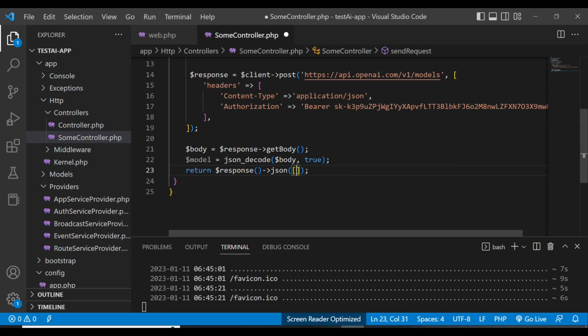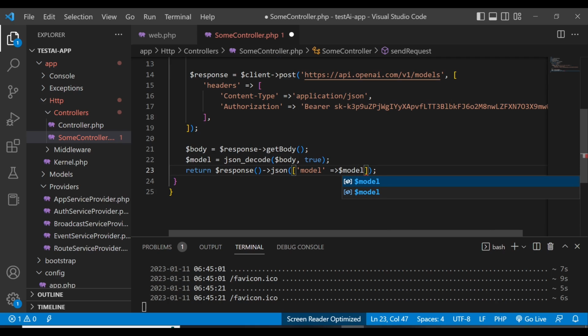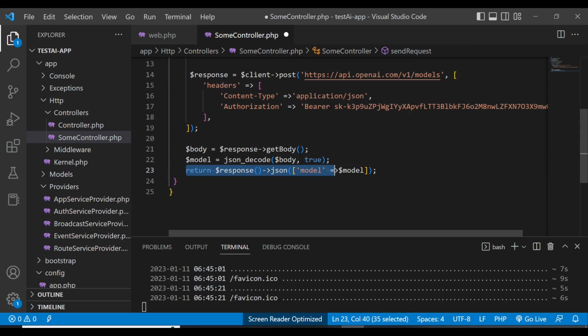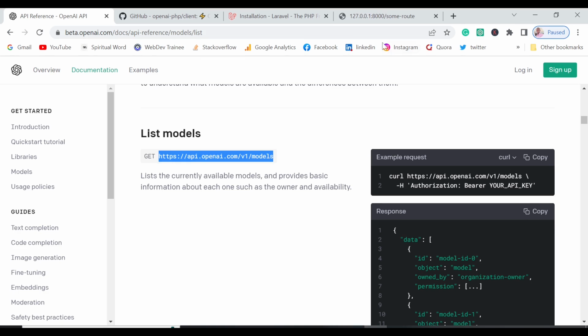Then within the JSON here, I'm going to have a model like that, and then I'm going to reference the model. So what I'm doing here, basically I'm returning this in a JSON format. So the body, that is the request, the response get the body, and then the body I'm returning as a JSON format like that. So this is very easy. So basically we're just getting all the models we have.